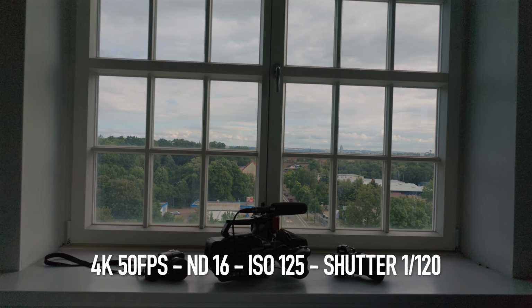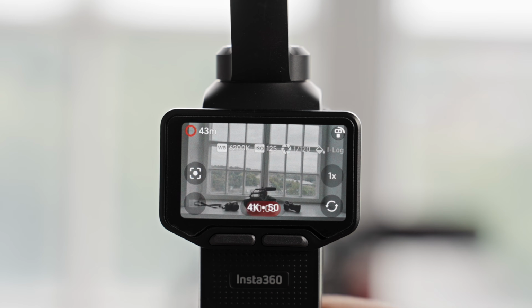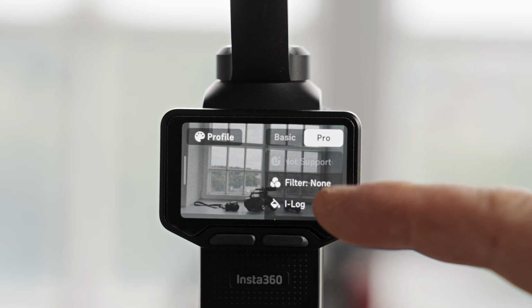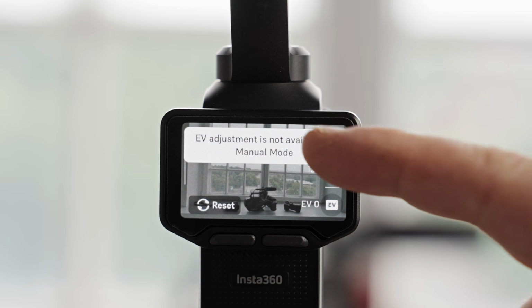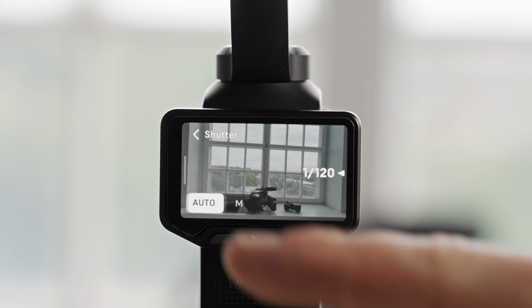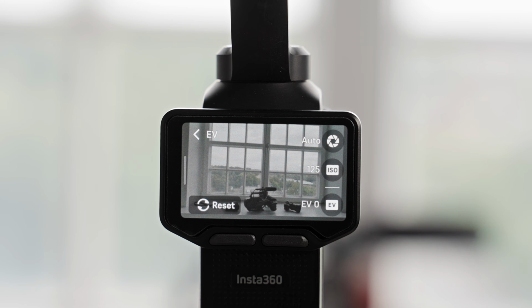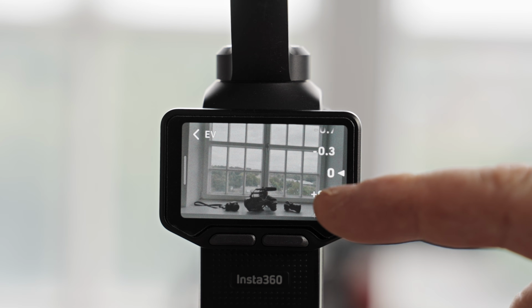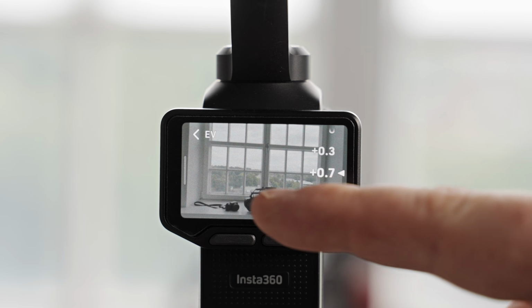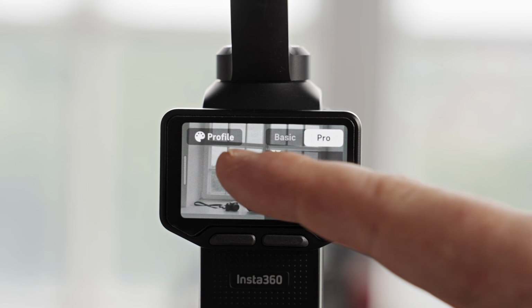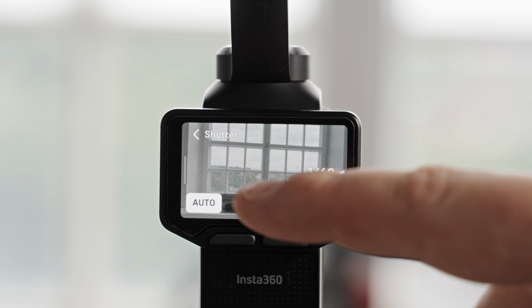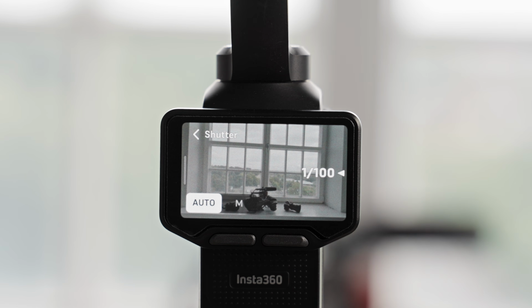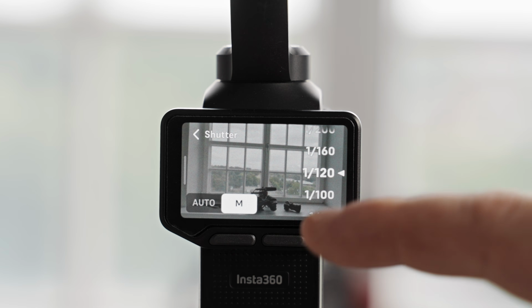Let's see. All right, maybe I will overexpose a bit. So yeah, going for auto shutter. Now it says 160, so it's really tricky. Maybe I will overexpose a bit. So 1/80 of a second.